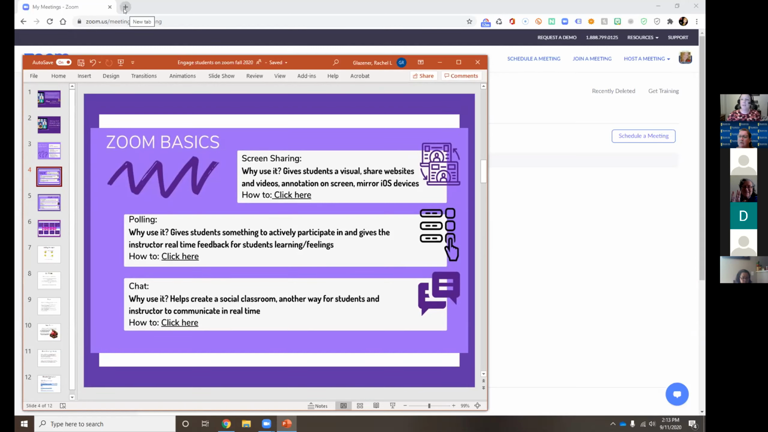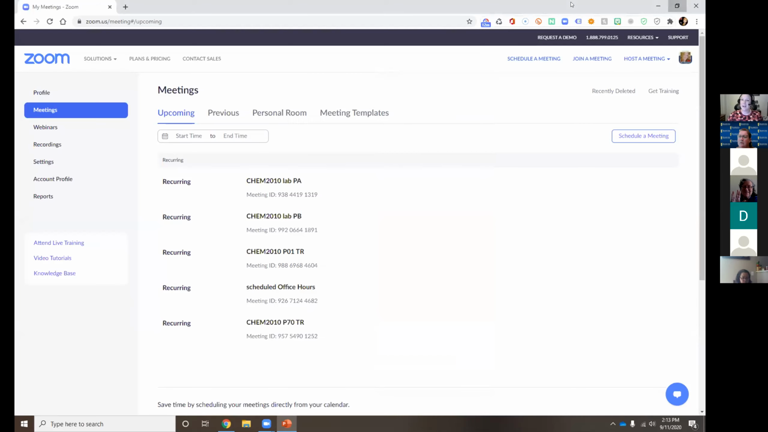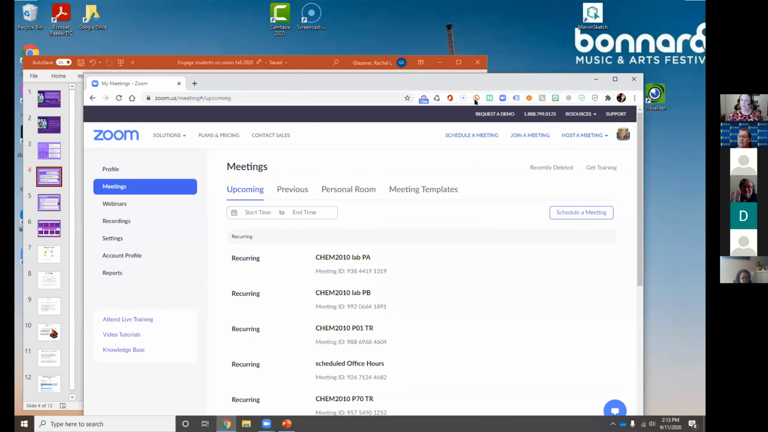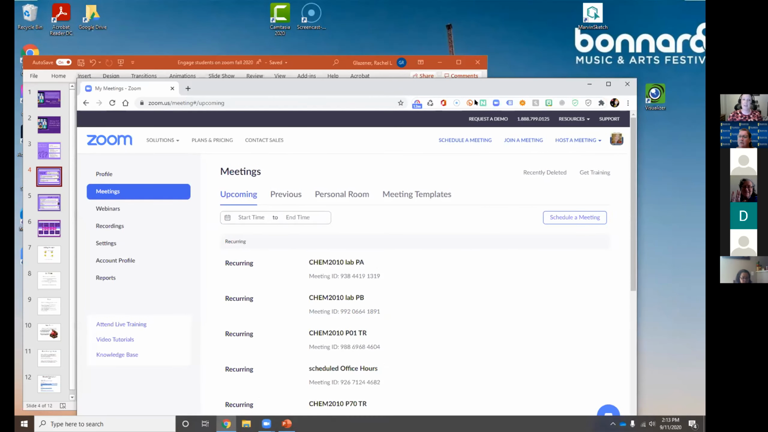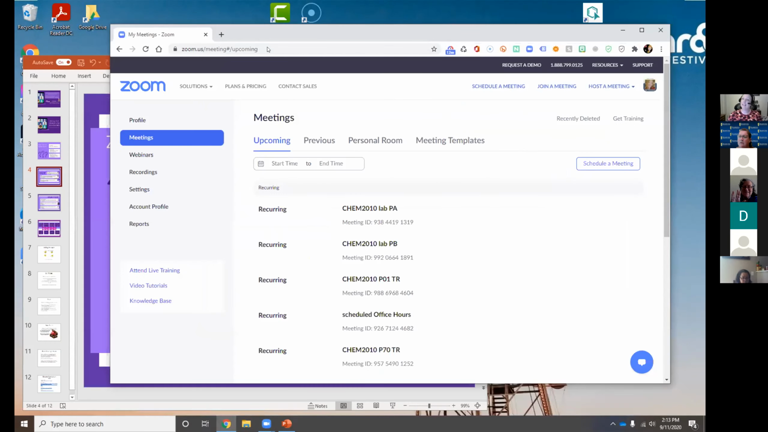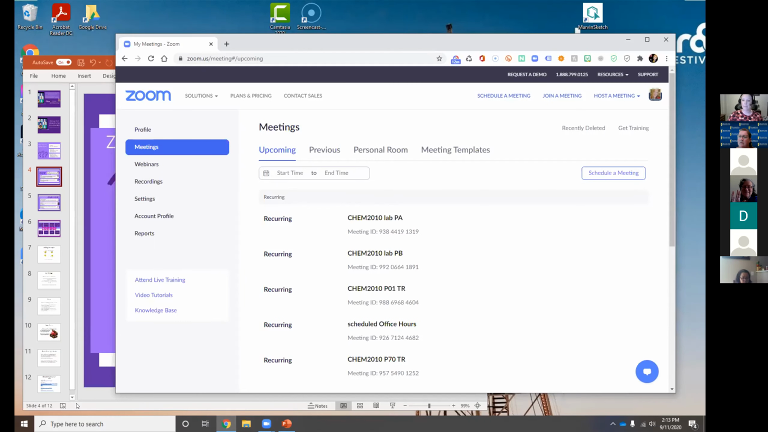So maybe you have some tabs open you don't want the students to see, or maybe you have some folders up at the top you wouldn't want students to see, or some people might not want your students to see your background on your computer. So I'll go ahead and minimize this. My background is Bonnaroo. And so my students always ask me about that. So if you're sharing your whole screen, they can see it all. And that could be a problem for some people.